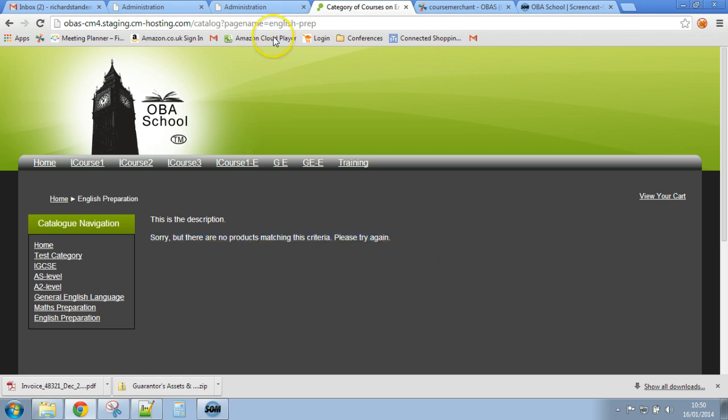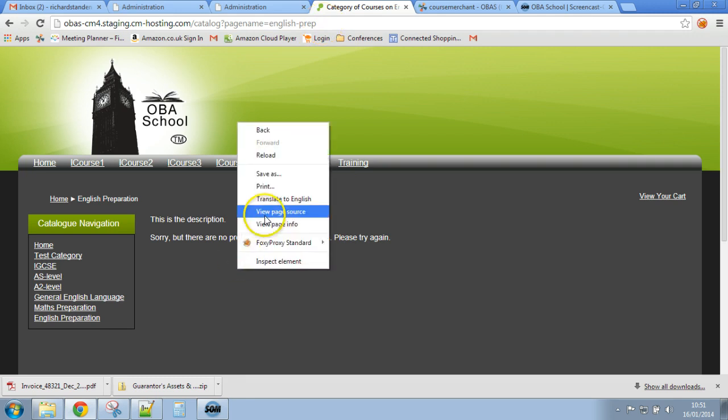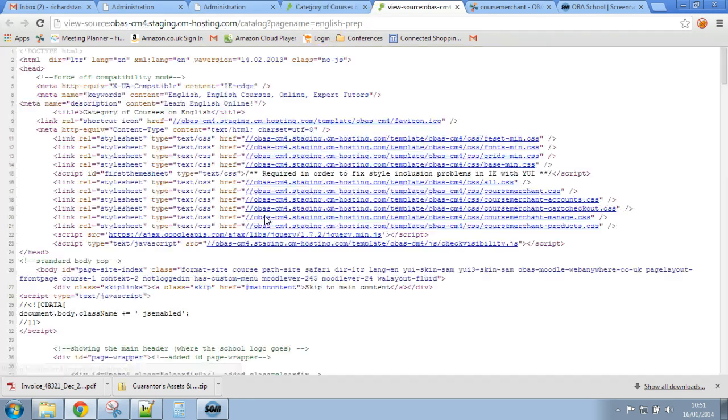It's worth noting the page URL has got page name equals English Prep, so it's a fairly search engine friendly page URL. If I view page source on this, I can also see that the meta keywords are as I entered, and the meta description is as I entered, and the title of the page is also as I entered, and that's important for Google.